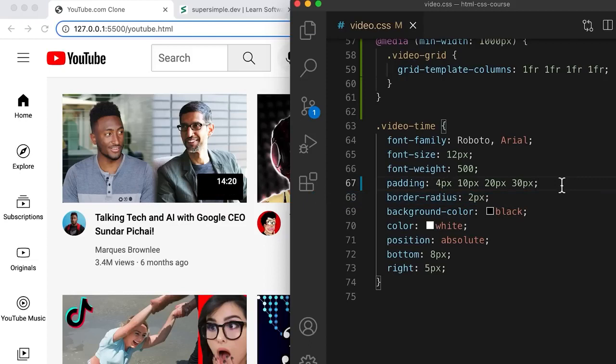So this is how we can set padding in all 4 directions using one line of CSS. This first value is the padding top, second value is the padding right, third value is padding bottom, and fourth is padding left. You can think of this as first you start from the top and then you work your way clockwise around. So that's what these 4 values mean.